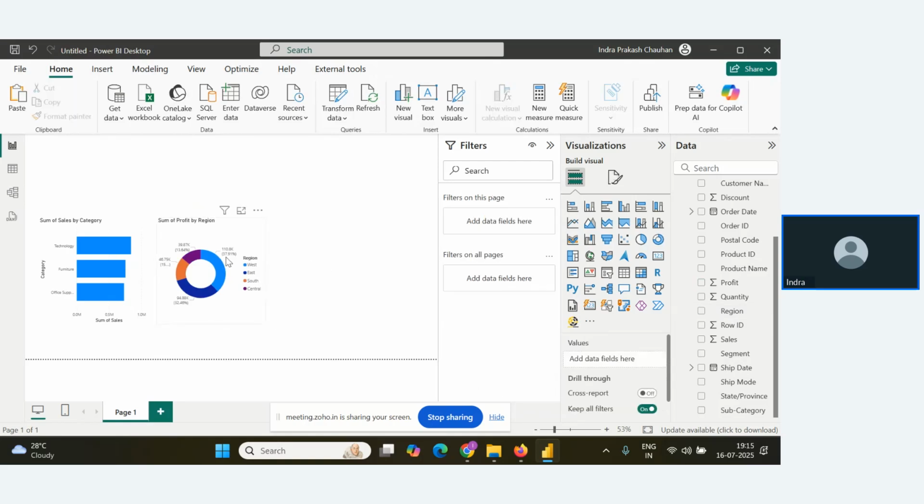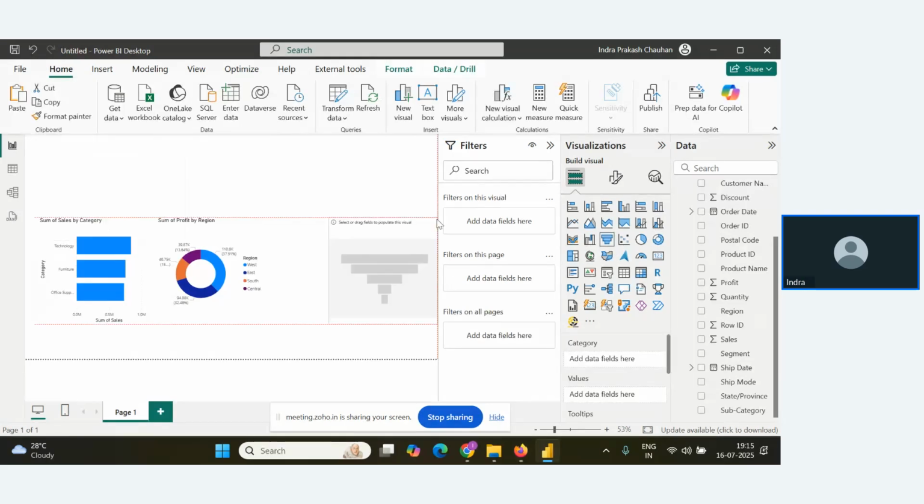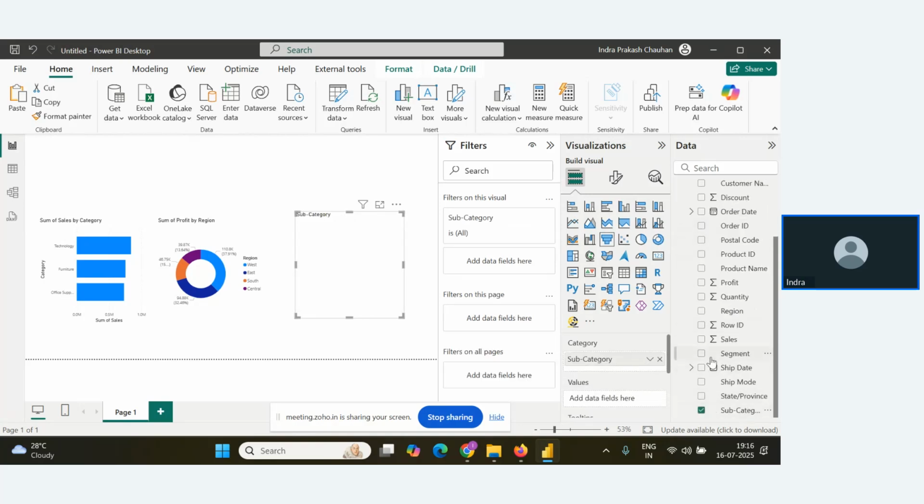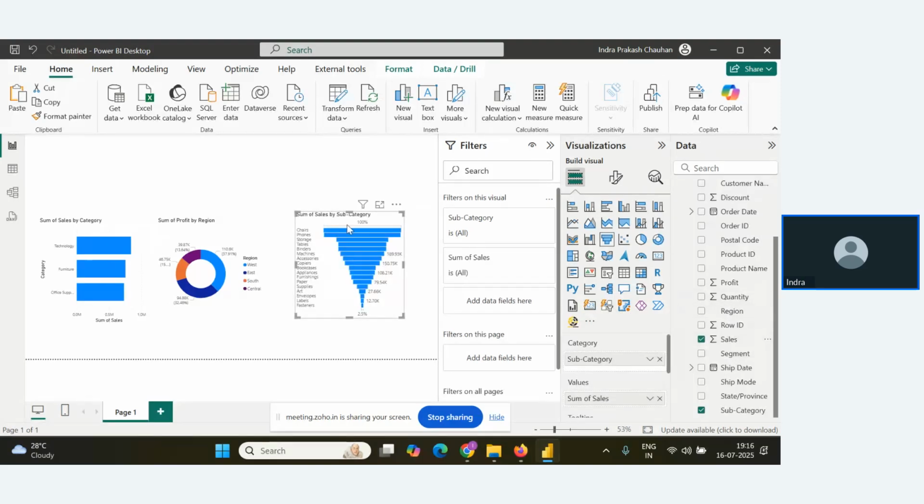Let's say second graph, and one more graph I will include. Let's say include a funnel chart. Okay, this is subcategories wise. Let's say sales or revenue. Let's take subcategory wise revenue. Okay, revenue we don't have. Let's keep sales only. Let's say we have these three graphs.